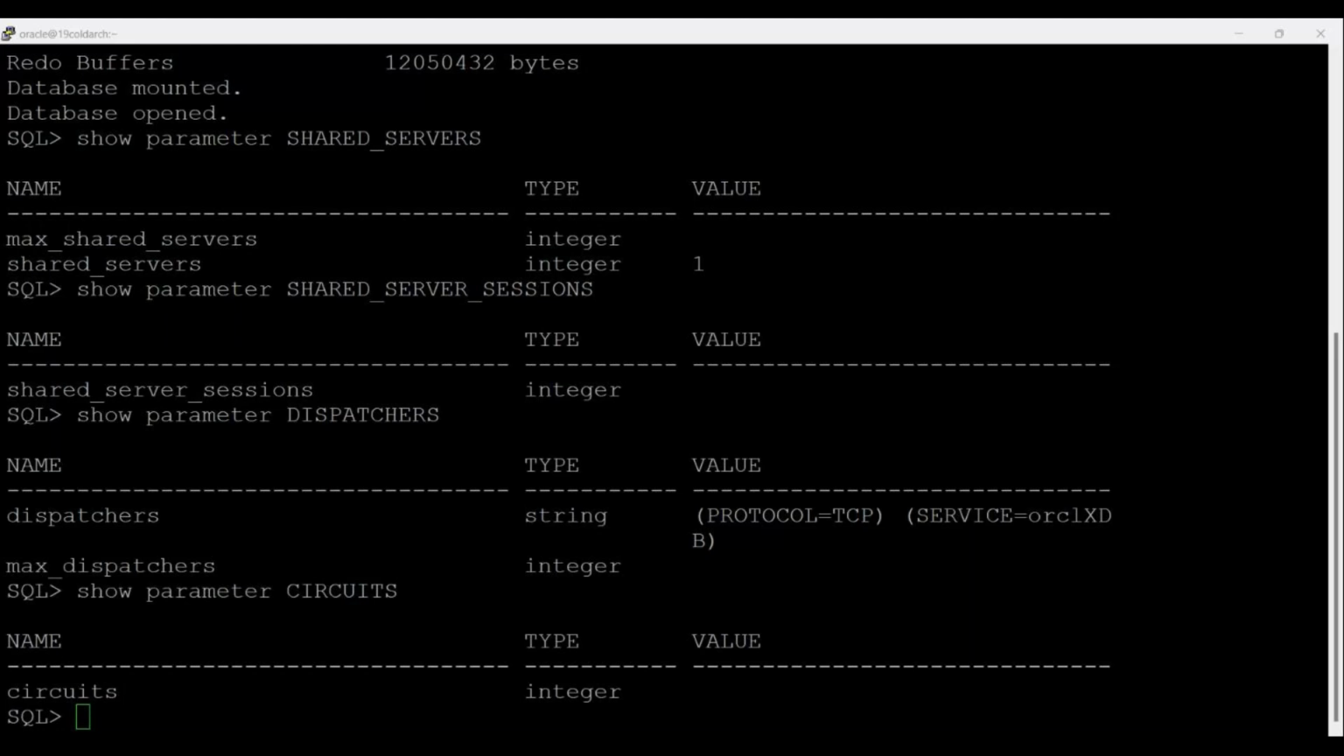connections. When you use a shared server, it requires some memory, and that memory is called the UGA, right? That can be configured in the shared pool or large pool. The default size of the SGA components is generally sufficient. But if you expect a large number of sessions for your installation, you may have to tune memory to support shared server. So how will you enable a shared server?